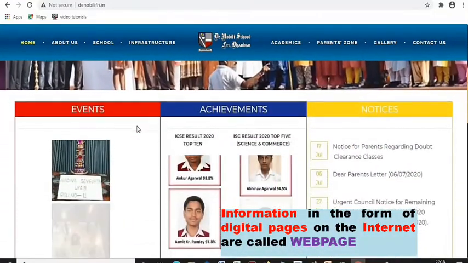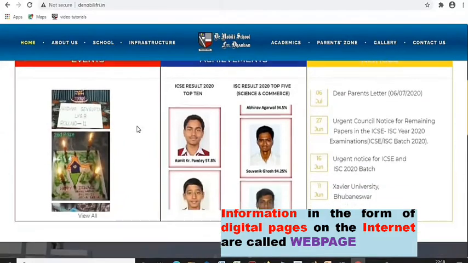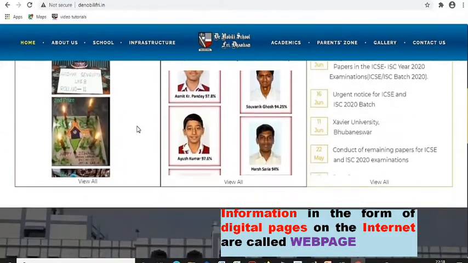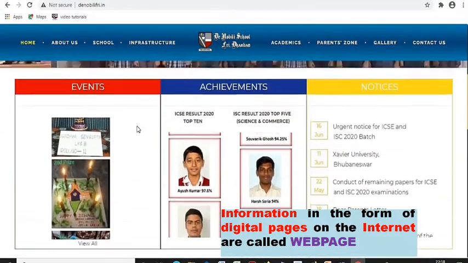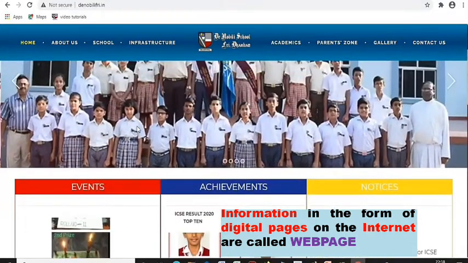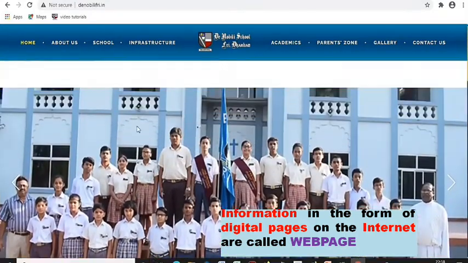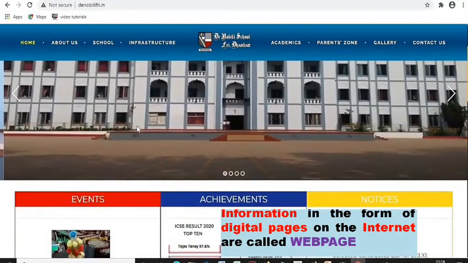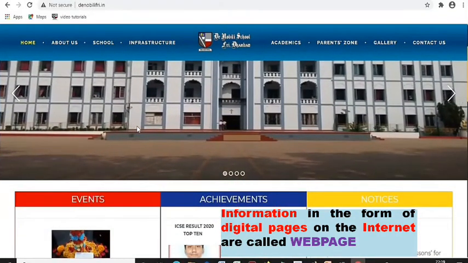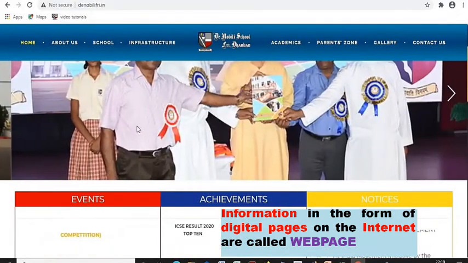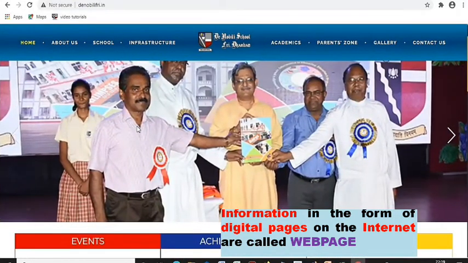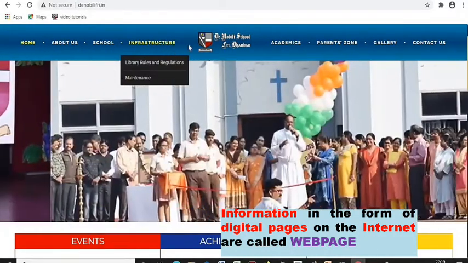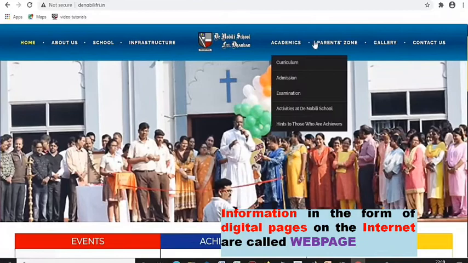Okay, this is information in the form of digital pages on the internet called web pages. So this is a web page that you are seeing. There is information in the form of text. There are pictures and there are also some videos. But this is not the only page you will see. This is the first page, also known as the home page. By clicking at various places, you can go to other pages also.